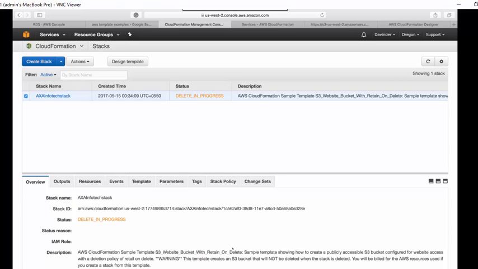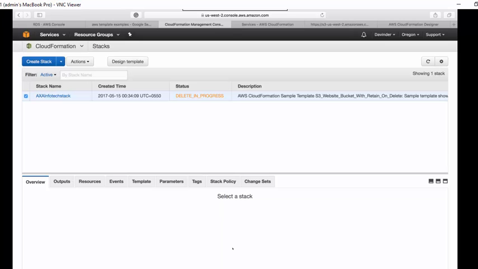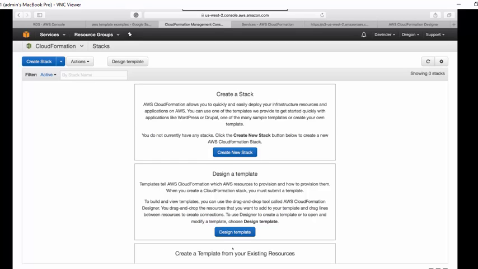Okay, now I want to create a new stack. In the first option, stacks, let it be deleted. Once it is deleted, now it is giving you two options: design your template or create a new stack. Let's say you have already created your template and you want to create a stack on that. This CloudFormation template will help you to create a big template.